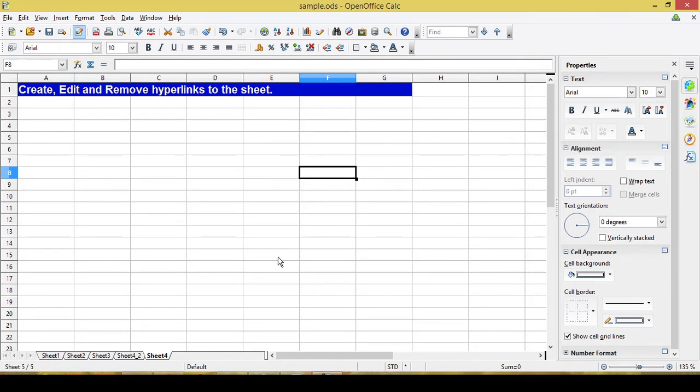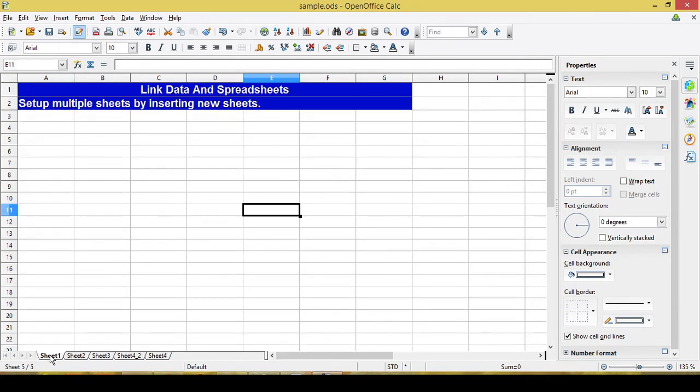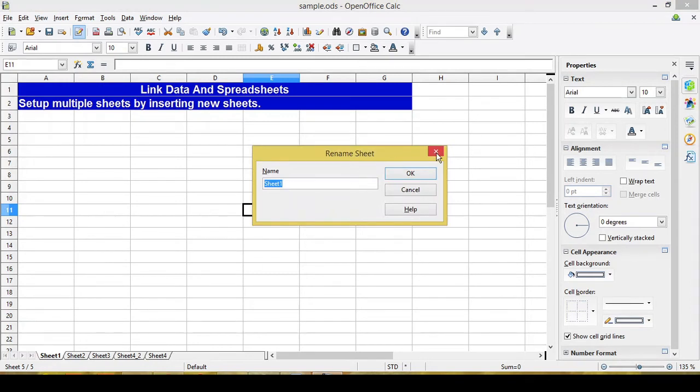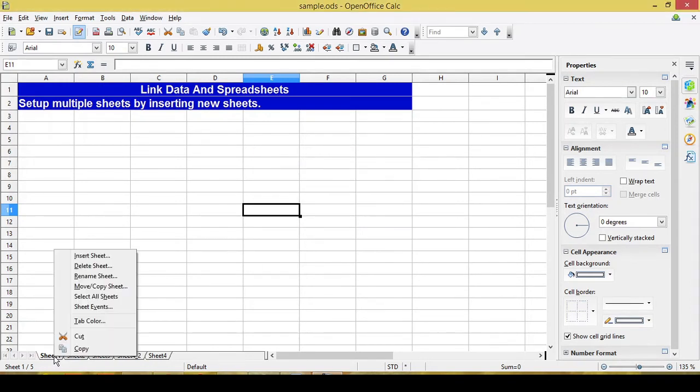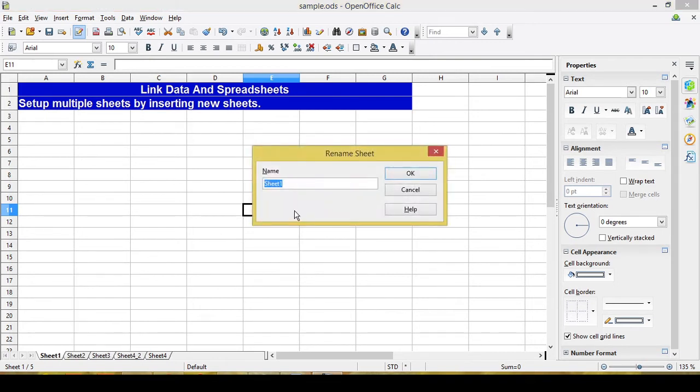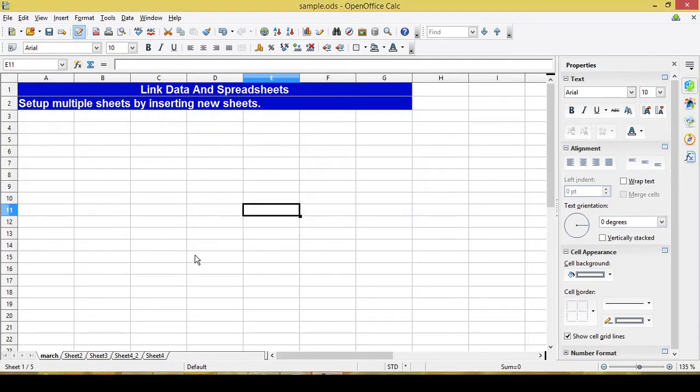Now let us see how we can rename our sheet. So to rename the sheet, either double click the sheet, you'll get this, or you can even right click and choose the rename sheet option from this pop-up. So you can give any name to your sheet, like I'll give it as March, and then click on OK. So the name has changed. So this way you can even rename your sheets.